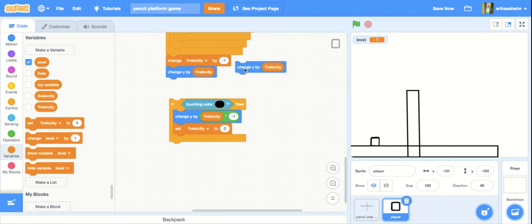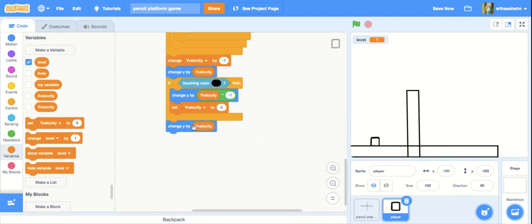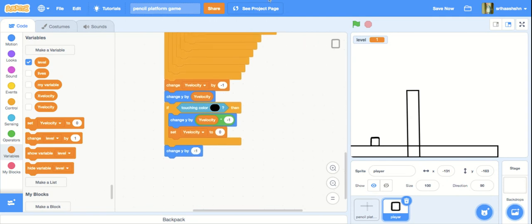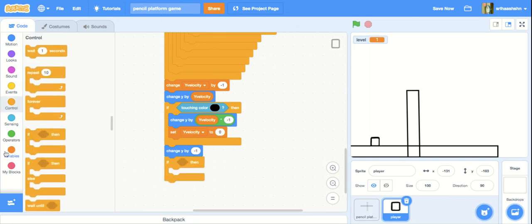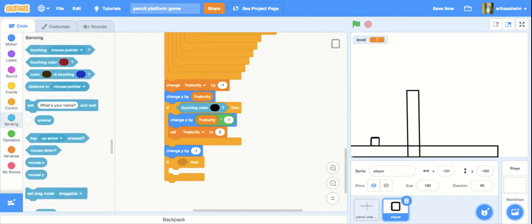So let me get this, create this, -1. Next, and key up arrow, then if key up arrow, sorry, and key up arrow, and duplicate the whole thing.